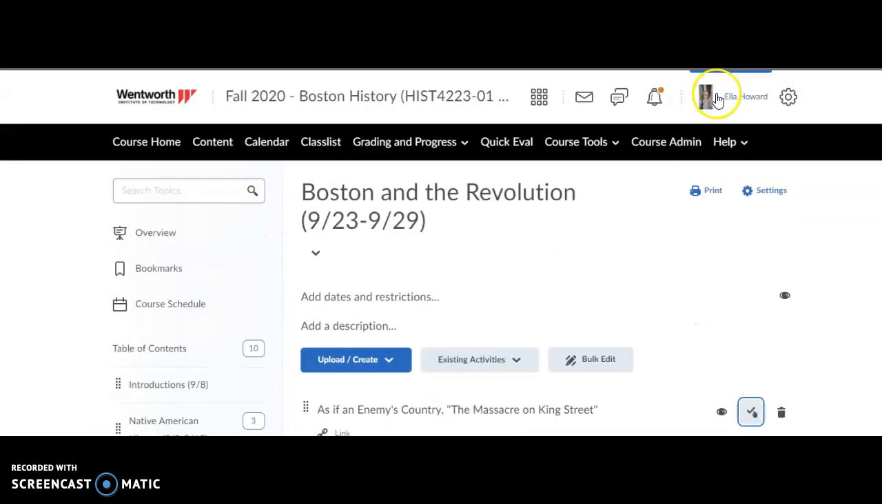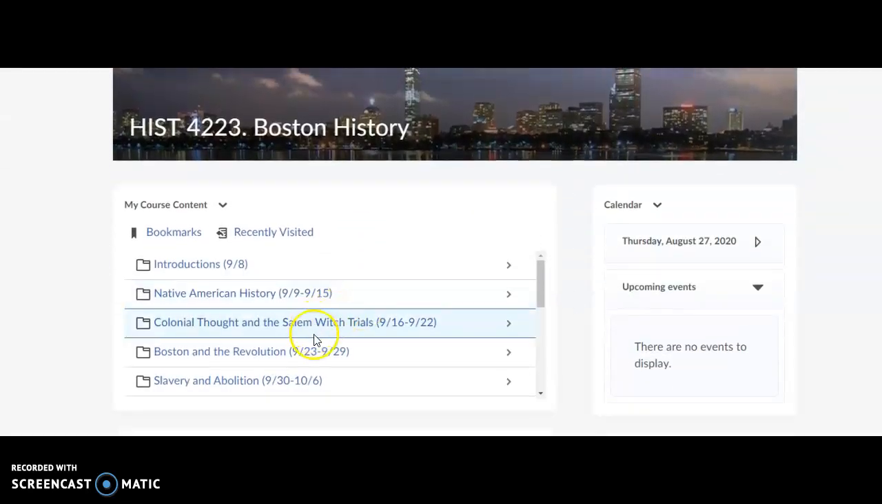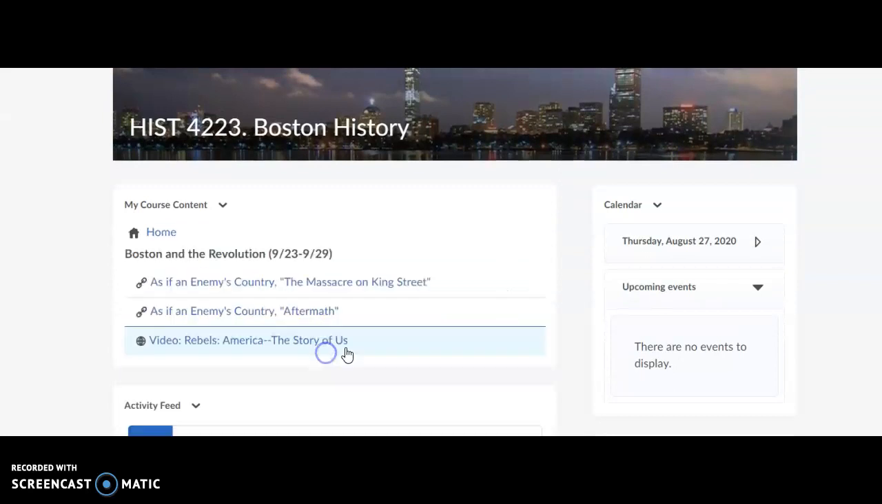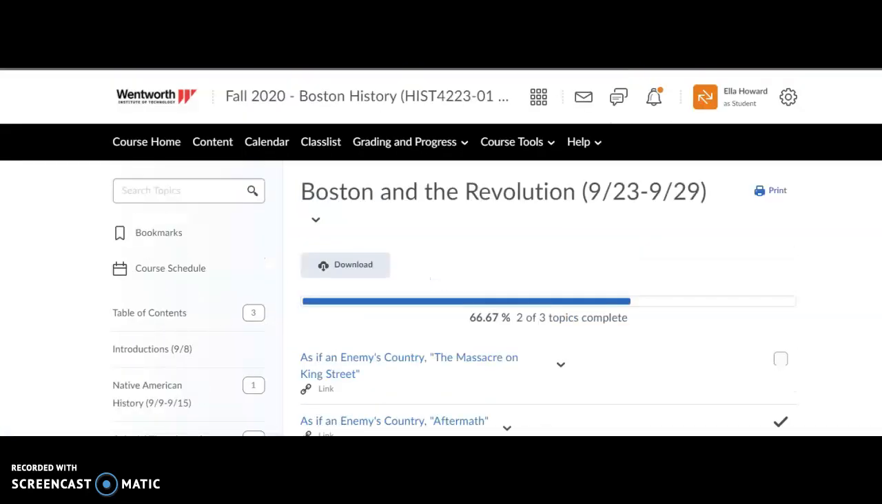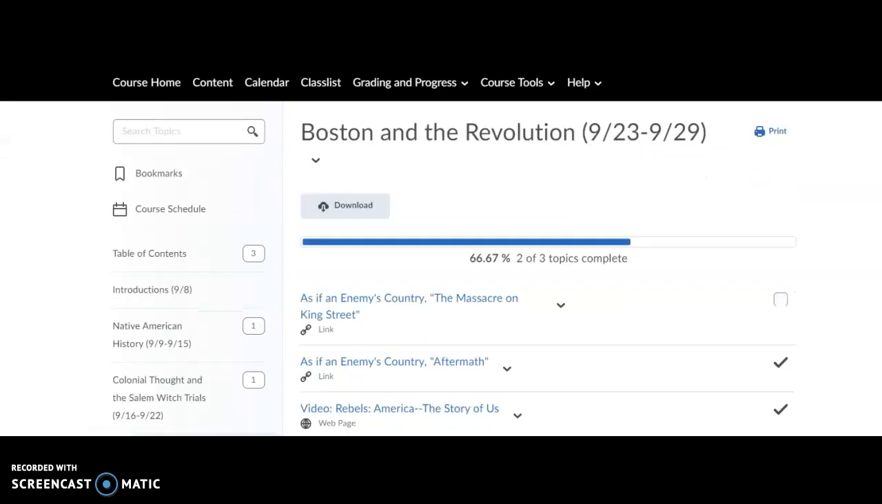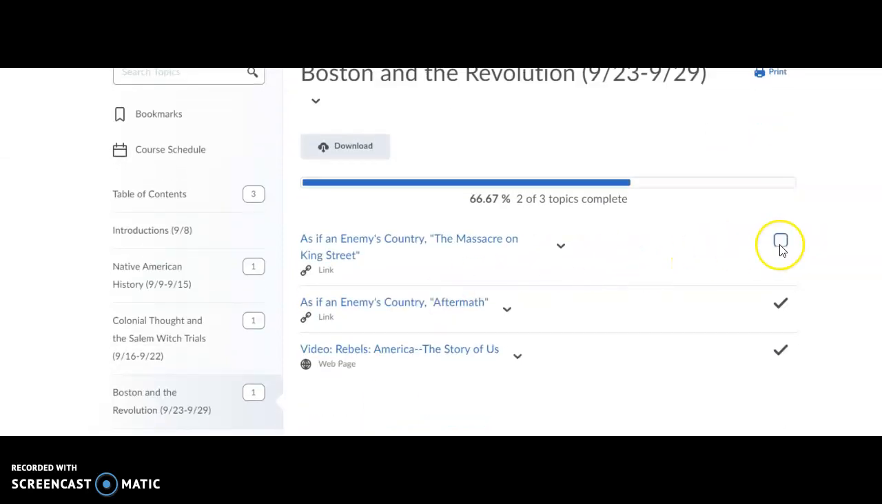So now that I've made this change, I can go back to the student view. And you'll see here when we're in the student view looking at the Boston and the Revolution module, now for that item that I've edited, you'll see that there's a checkbox appearing. So the student would have to go ahead and check that box to indicate that they've completed that task.